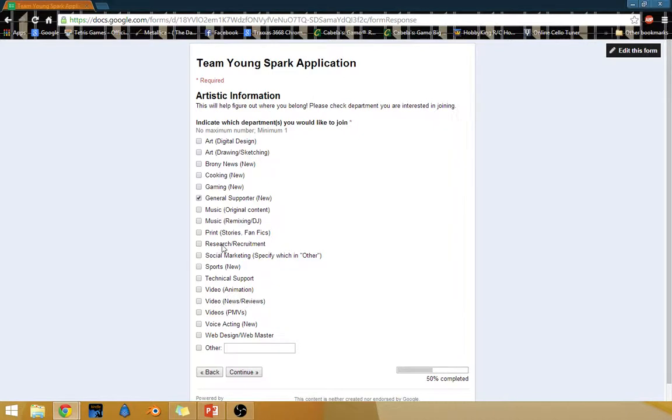Research and recruitment, as it says, basically you tell us what all you can. You go research what we need to do better, and basically it's like marketing, if you have any experience with marketing. Social marketing, basically that's social media admins. So if you want to be an admin on the Twitter page, admin on the Facebook page, etc., you'd go there and then specify. Then you check other and then specify. I need to fix that.